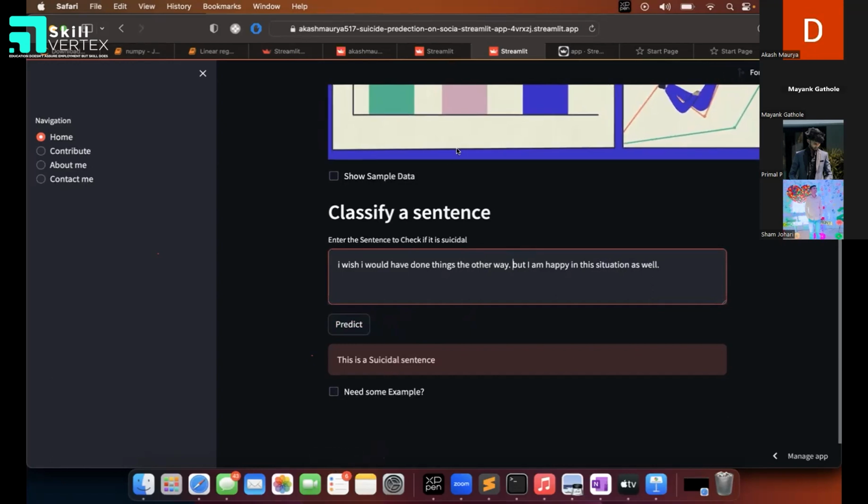I wanted to be hospitalized. That's a tricky one. Let's see this. It says a suicidal sentence, but I don't think this is a suicidal sentence. But yeah, this is how a model works. It's not 100% accurate, I would say, but in most cases it will do that. This is a very tough one.